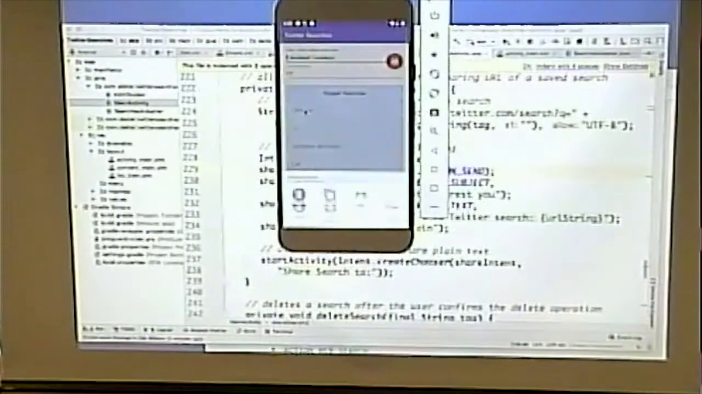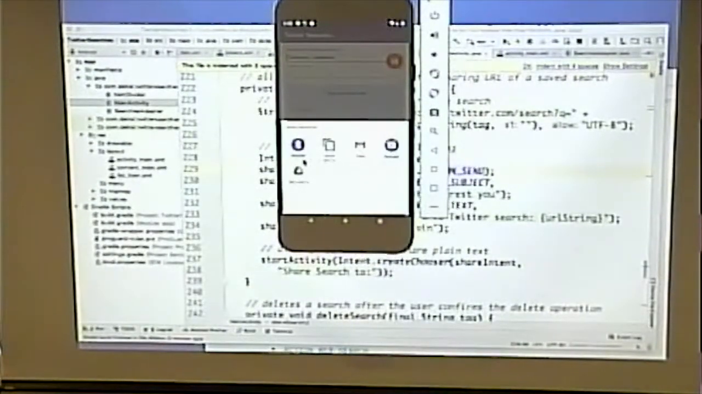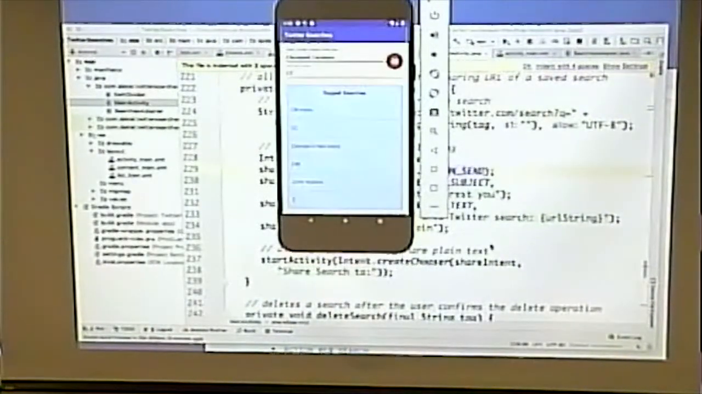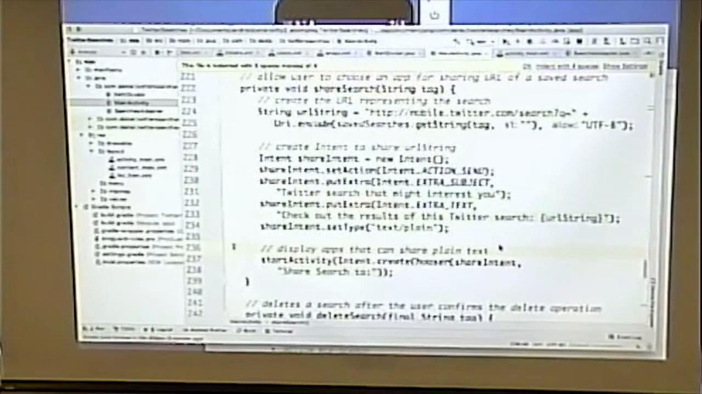If I click share, it gives us a choice of all the things it can share. This is what you're talking about. Yeah, these are the things that can handle the send to intent. Right. So we could send it via messages, via mail, to the clipboard, through Bluetooth. We could save it. We could send it to Google Drive. So those are all the apps installed here that can handle the share intent.